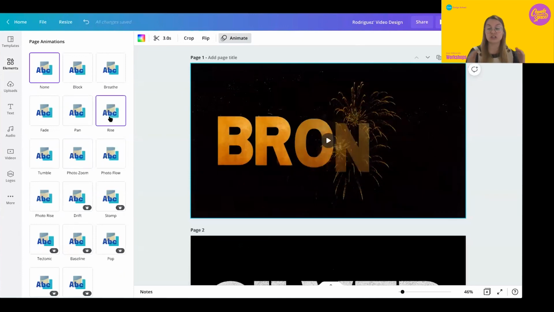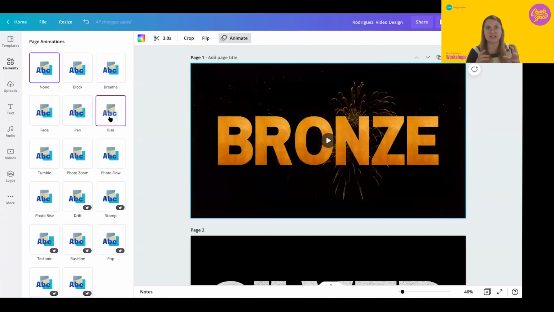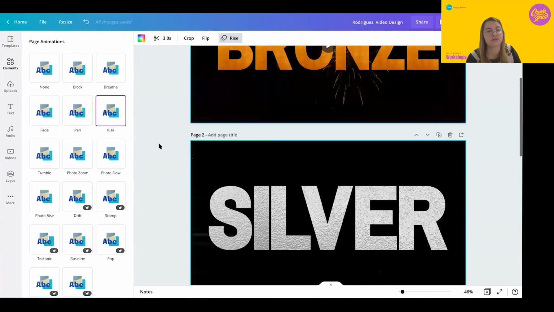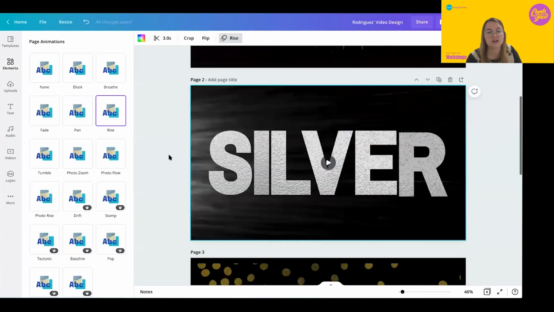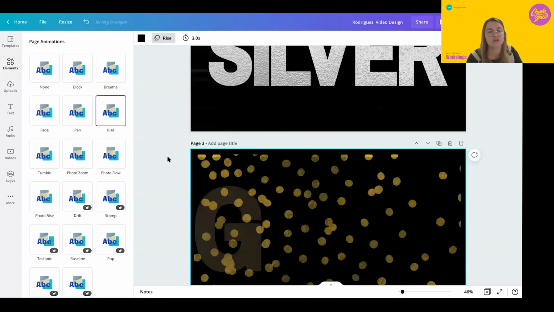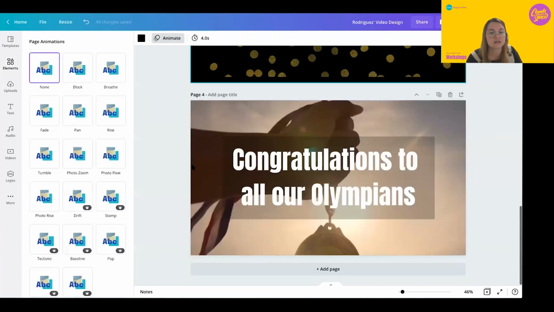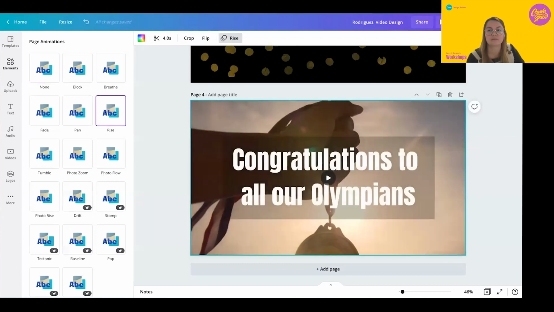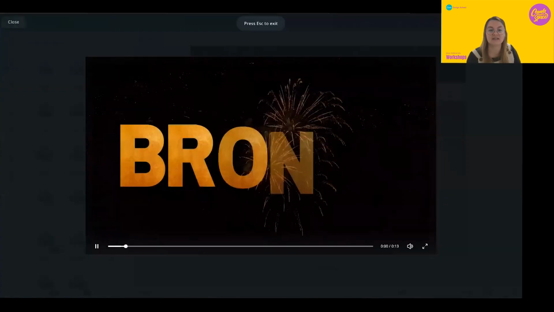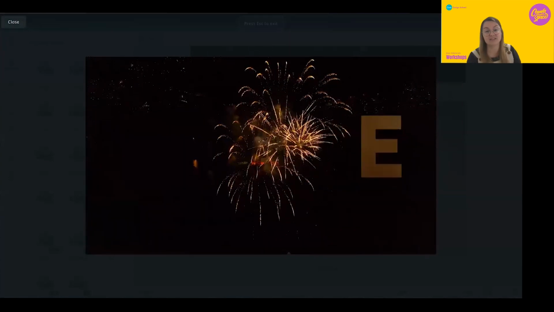And I'm actually going to use the rise animation. I think that there's some really nice subliminal messaging there with, rising to the occasion, rising to the challenge, rising to the podium. So I'm going to set the page animations as rise. I also think it's just a really lovely animation and it's one of the free ones, which is really nice. So I'm going to set all of my pages to rise. Preview that again, and I'm really happy with that.